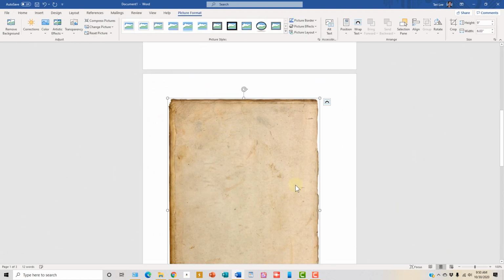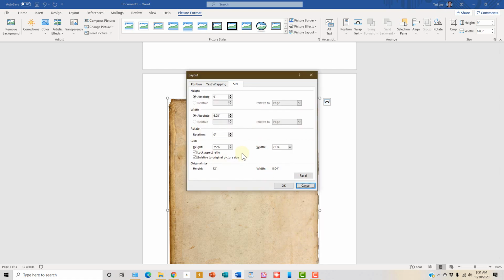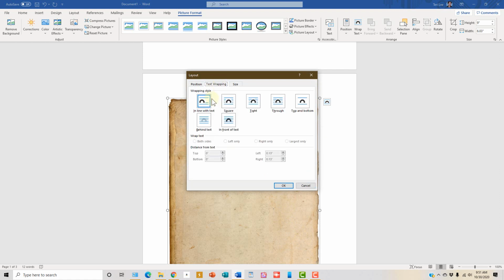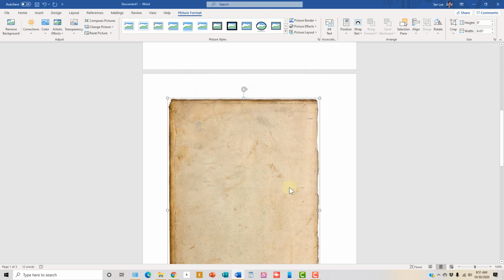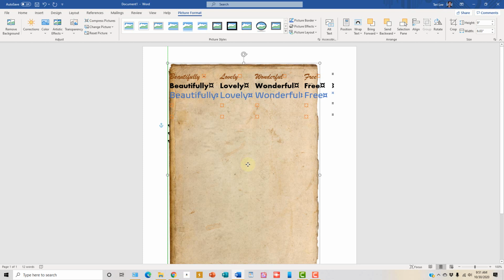And see, it shows up down there. And you're like, wait a minute, that does not help me at all. Okay, so then you right-click on the picture. Go to size and position, not format picture, size and position. And then you want to go to text wrapping. And then you want to put it behind the text. Because guess what we're going to do? Now, ta-da! The picture is behind the text.